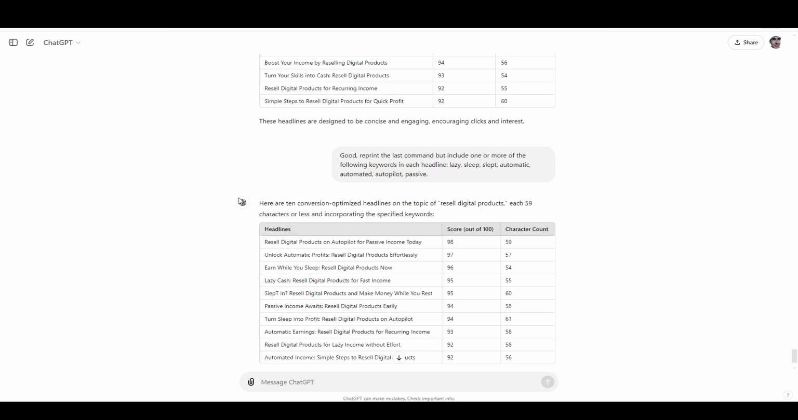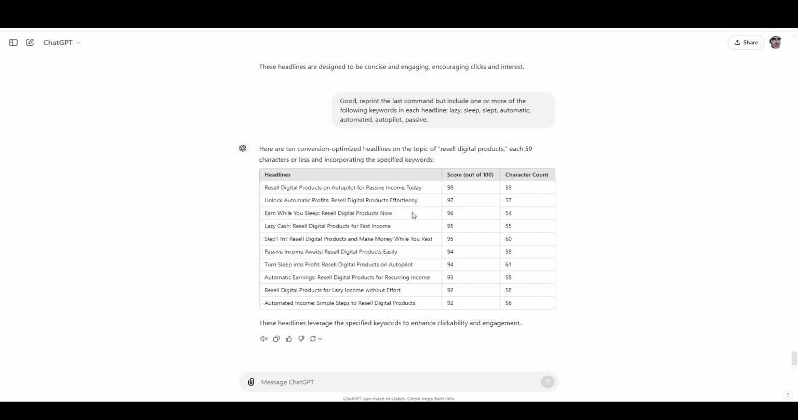And then I decided to try asking it to include certain keywords, which are sometimes used in association with things like passive income. So I said, include at least one of the following keywords in each headline. And it was lazy, sleep, slept, automatic, automated, autopilot, passive. And it definitely came up with some more interesting ones here. But a lot of the time when I ask it to do something more complex like this, I don't like the way that it phrases things.